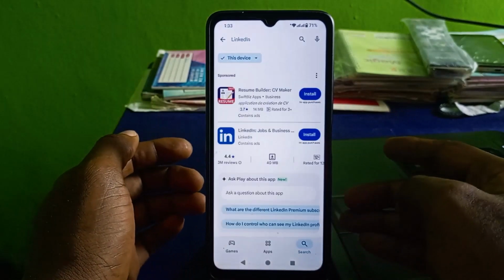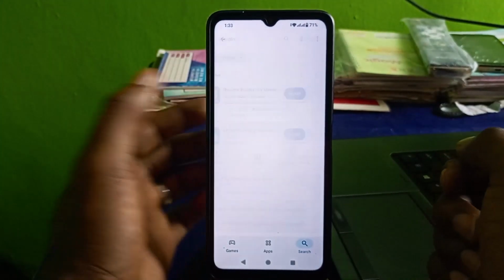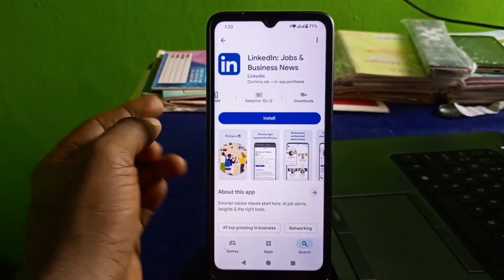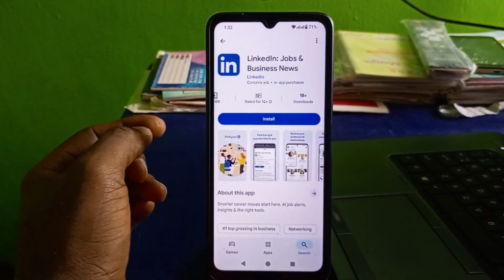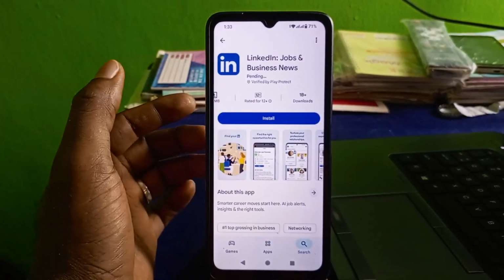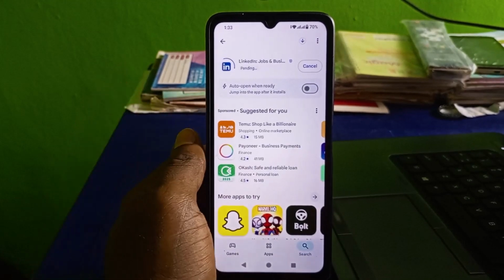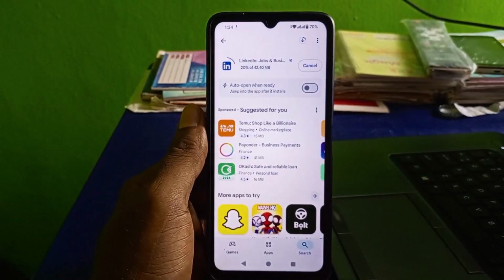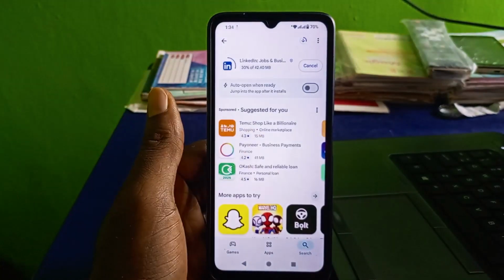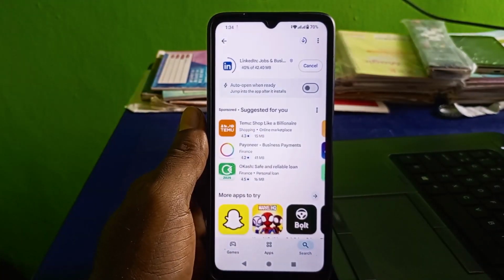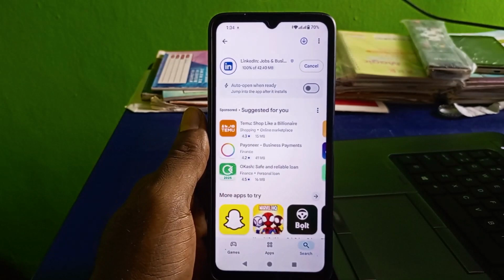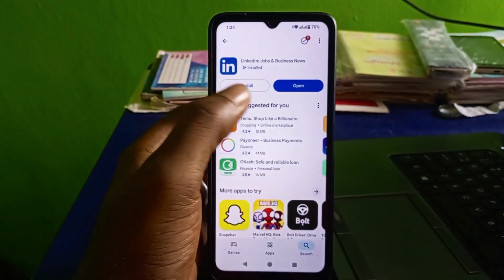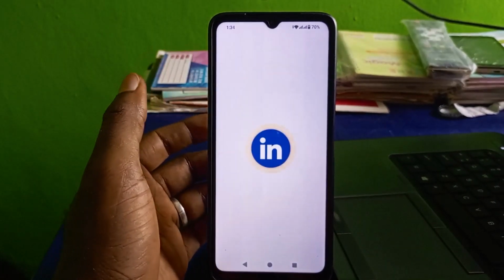Hit search. Now you are here. Go ahead and click on here. Then you have the app detail right here. As at the time of making this video, 1 billion plus are using this app. So go ahead and hit install. After a successful install, go ahead and hit open.